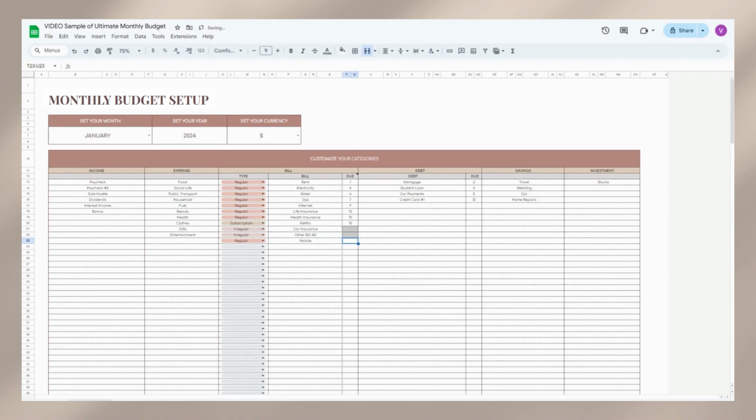Then we set up a due date, just so the payment planner for the bill calendar knows the due date for that bill. Now let's add a subscription and add an irregular bill. You'll see the due date will turn gray as the irregular bill doesn't have a set due date. You can set it up later in the payment planner.